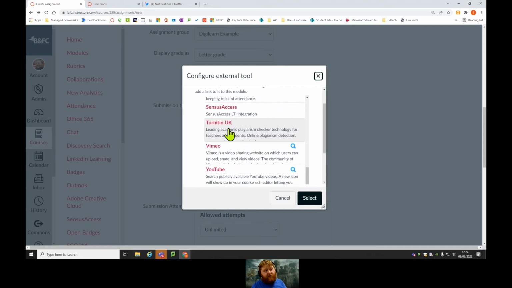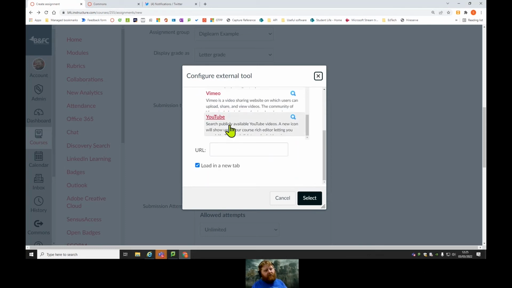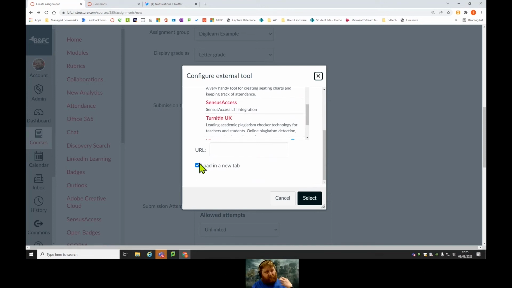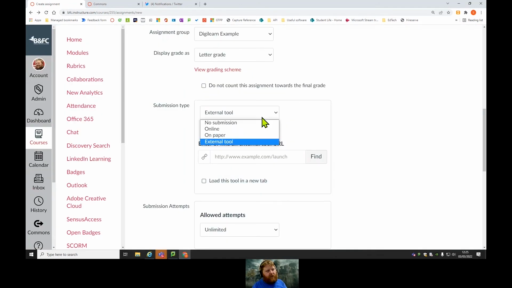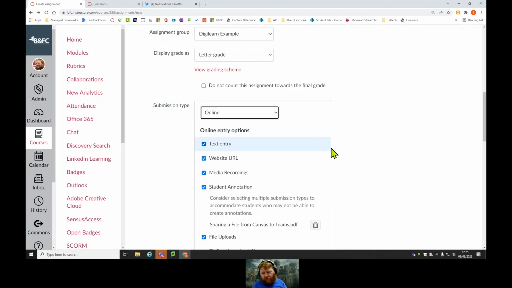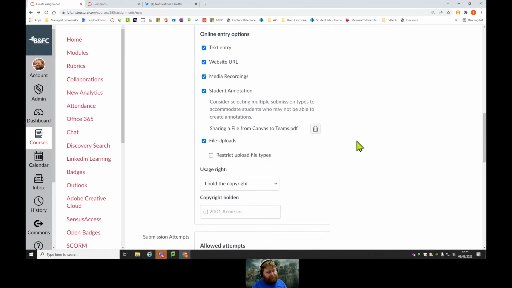So all of our higher education assignments have Turnitin there, and I'll show you how to set that up from the lecturer side of things, not from the admin side, but from the lecturer side. And there's a few other different things in there, and you can decide, do you want to load it in a new tab or do you want it to just load directly in? So I'll show you those after we've gone through what the online looks like for students.